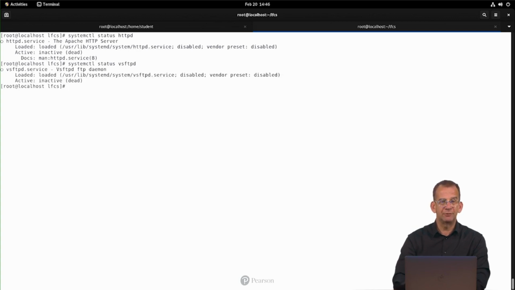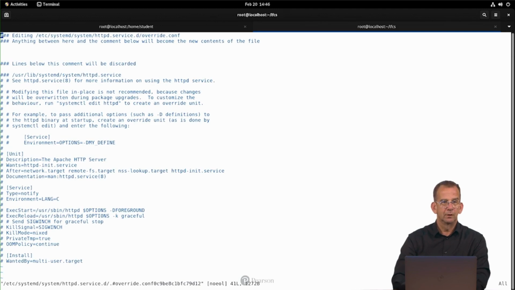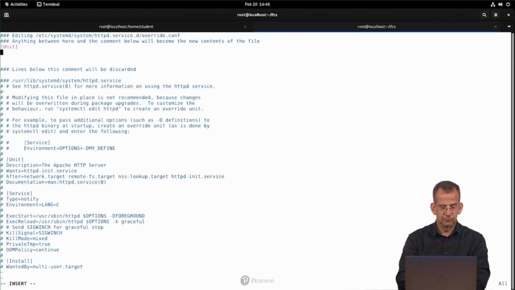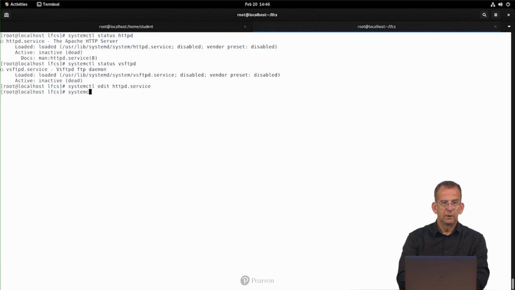Same case for vsftpd. Now I'm going to use systemctl edit httpd.service, and I'm going to edit the unit configuration. Requires is vsftpd.service. And I'm using systemctl start.